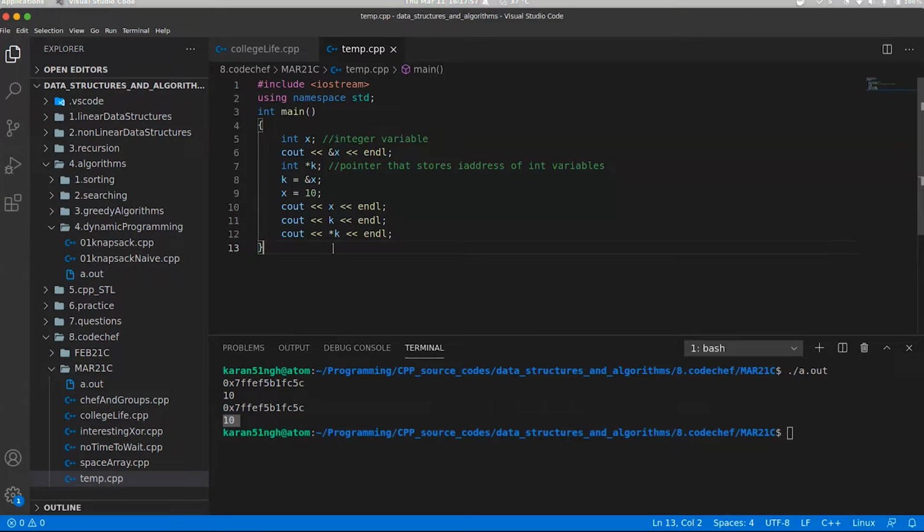Now, what pointers exactly help us with is that when I assign the address of a variable to a pointer and execute this statement, what this basically means is that now k is pointing to the location of x in the memory. So when we print out k, we get the address of x in the memory.